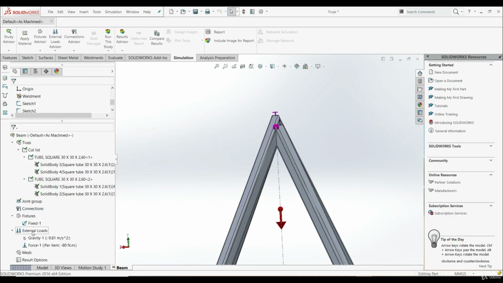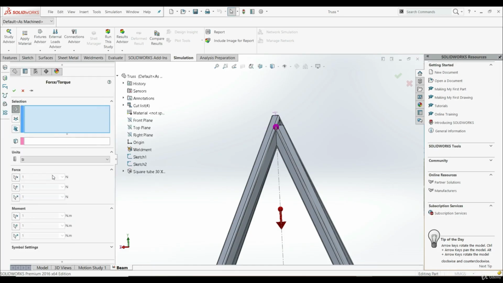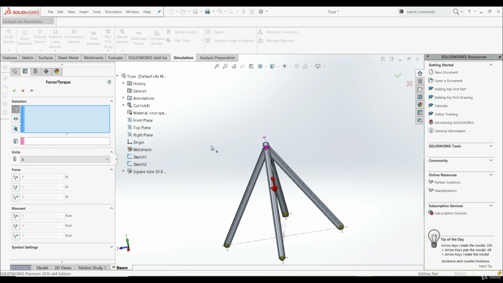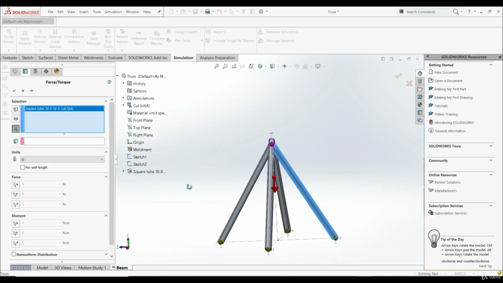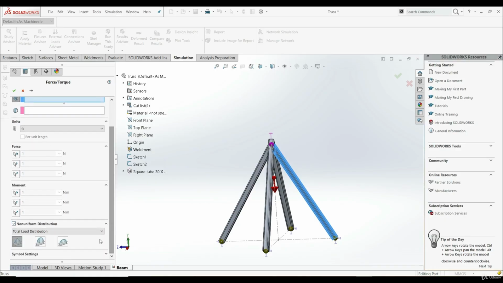And the third load will be non-uniform load. So let's right click here. Let's go to force. So this non-uniform load will be applied to the beam. So here we're going to choose beam and we're going to choose this beam here. Like this. And now let's go with non-uniform distribution. Let's check this. Let's go down. And here we have three options.